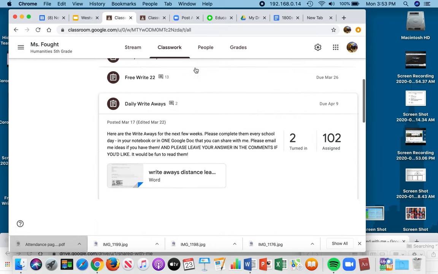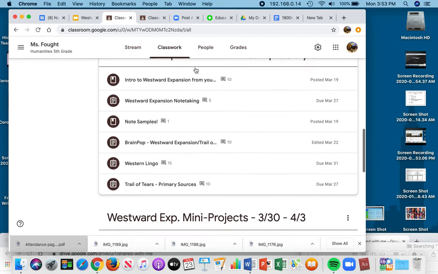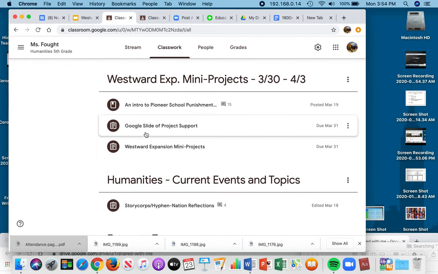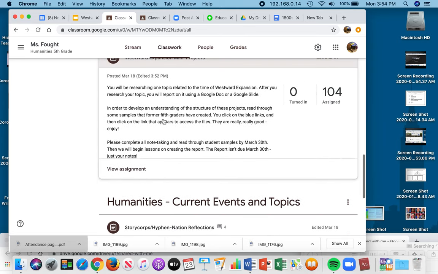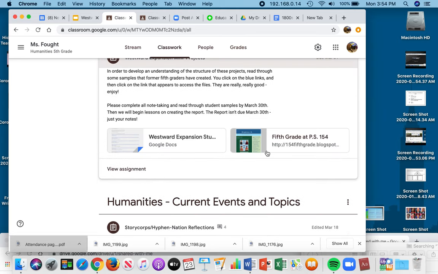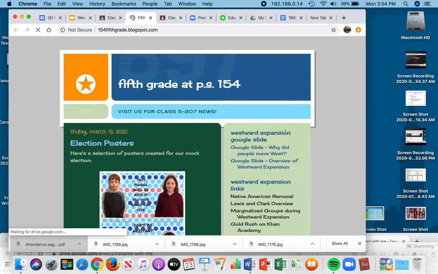And I'm going to scroll down to Westward Expansion mini projects. And if I click on mini projects, I'm going to notice the assignment is here and what you need to do for the assignment. There are some sample projects, so you can click on here to look at some of the samples. And you can also go to the fifth grade blog to look at some links related to Westward Expansion.